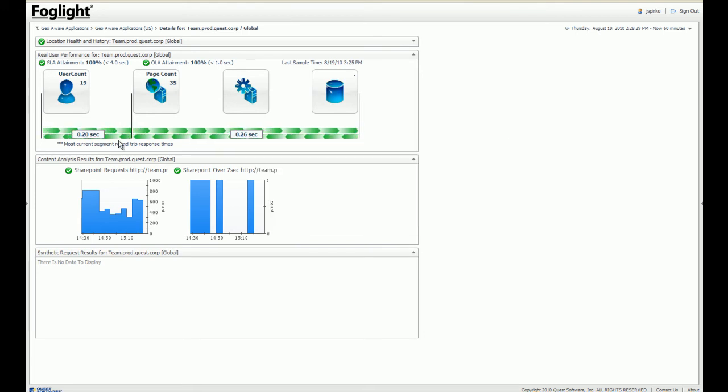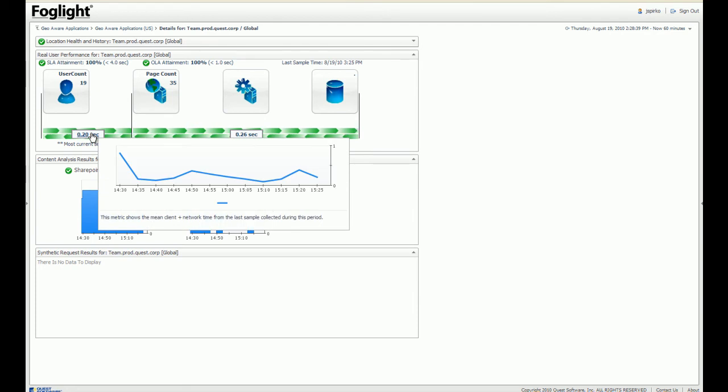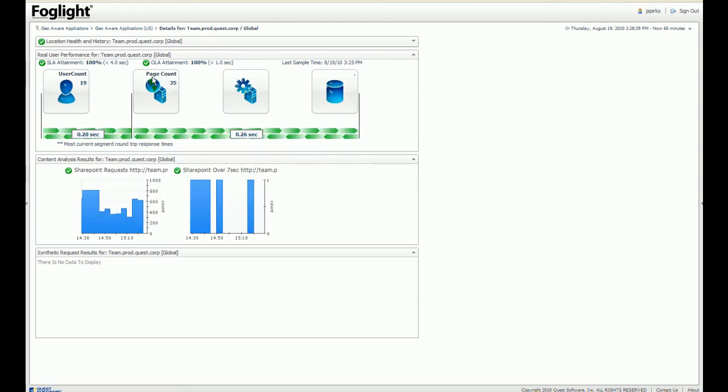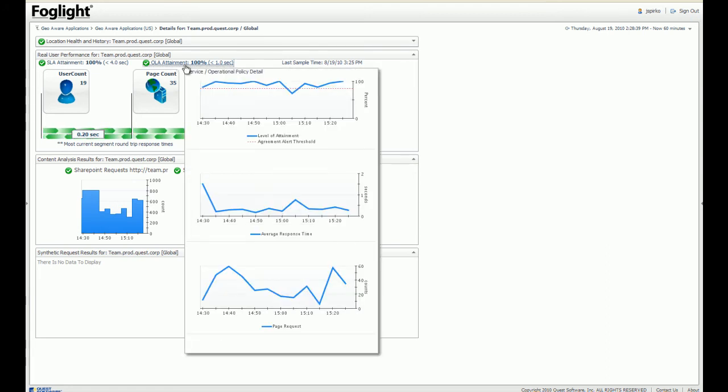Now what I can also do is cursor over these as you just saw, and that'll give me the response time over time. And there are a couple of different drill-ins here. I can drill into the operational level, and this will show me that I did fall down here. So my current OLA attainment is 100%, but around this time during the day, I did fall below. I went down to a 67% attainment.